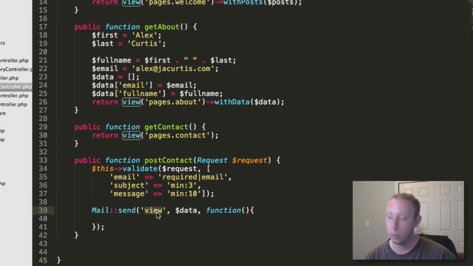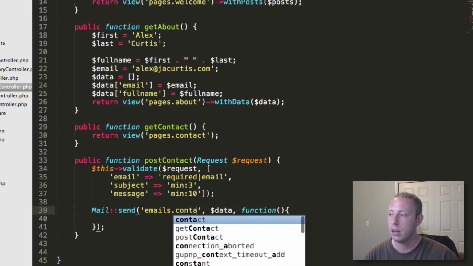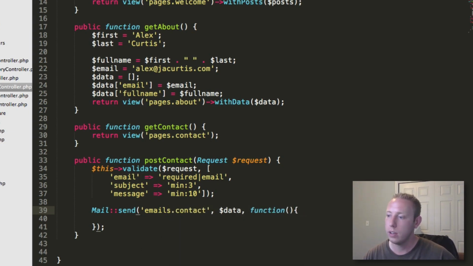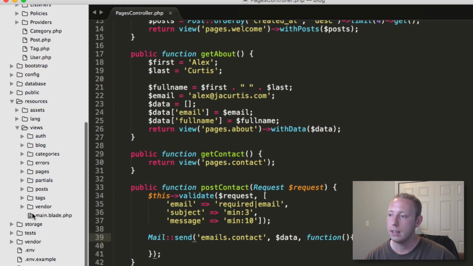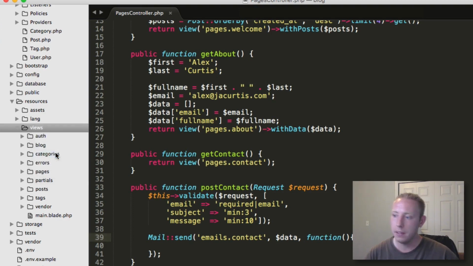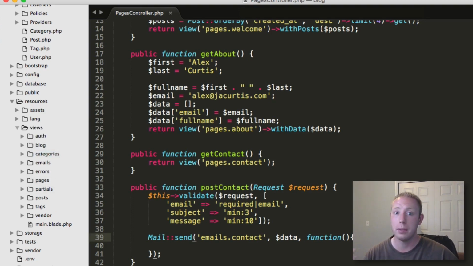So what we're going to do here is create a folder called emails, and we'll call the view emails.contact, all right? Let's go ahead and do that in our views folder. So we go into resources, views. Inside of this folder, we're going to make another folder called emails. And this is where we'll store all the emails in our application. Right now we just have one email, but in a bigger application, you would have lots of emails.